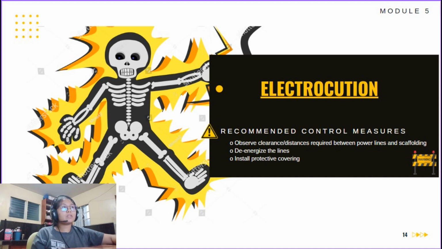So, ano ba yung recommended control measure? Observe the clearance distance required between power lines and scaffolding. So, kahit naman na sobrang sikip ng isang lugar, i-check mo pa rin kung masyado na ba siyang malapit sa mga wire, sa isang kable, sa isang poste. And B, de-energize the line. So, kung hindi naman maiwasan yung mga linya, putulin na lang yung linya ng kuryente para hindi na siya makapag-produce ng electricity.